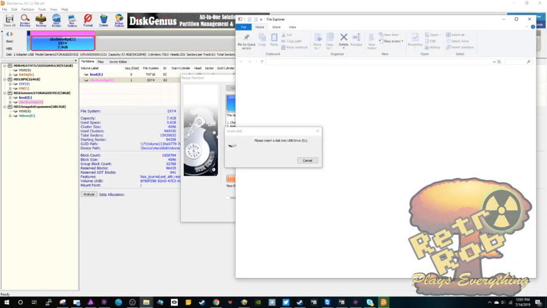Once the process is complete, you may get that message. Please insert a disk into USB drive. Cancel that. Absolutely do not allow it to format a disk. Once it's done, just hit complete and exit the software.